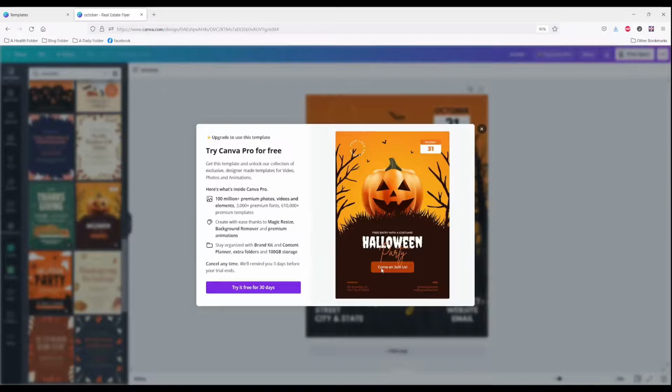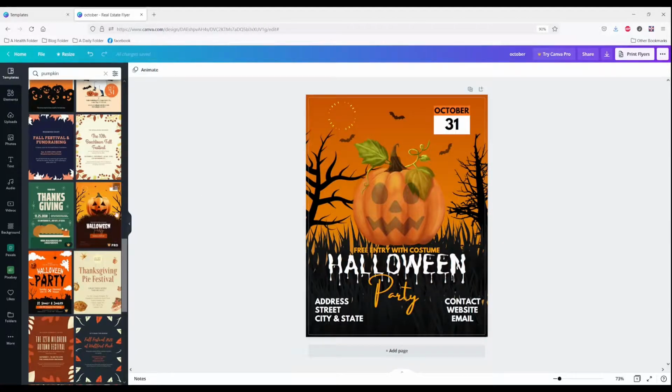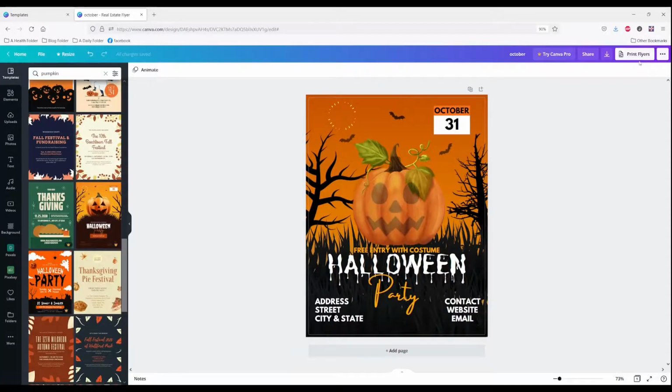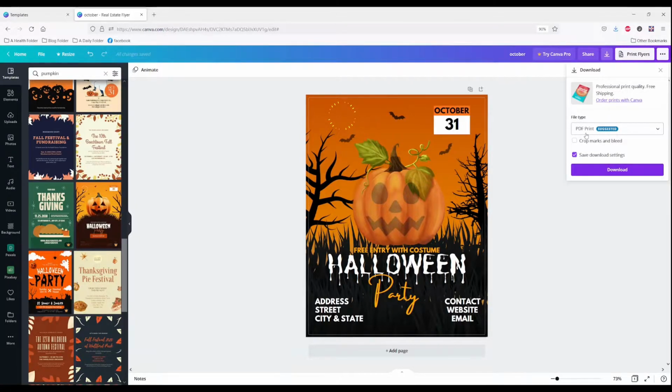I did not add come join us, but I think that looks pretty good for a free design. And then what you would be able to do if you were printing these off is select PDF print and download it. All right, well, that was a create with me. Let's see, am I still recording? It took me 26 minutes to recreate it.